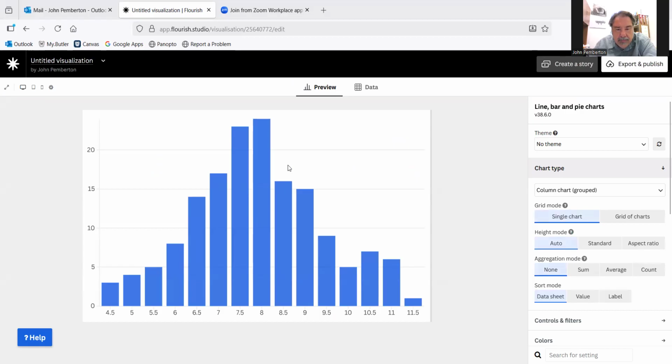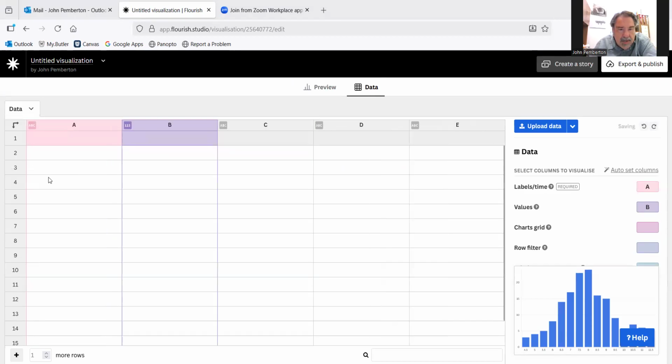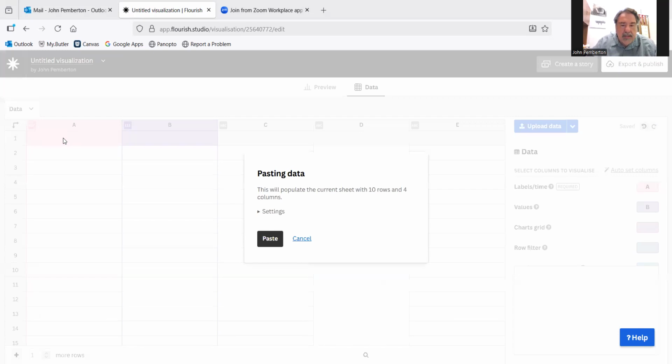And here we have apparently shoe sizes. And this is actually the graph you would use if you had truly discrete ratio data or interval data too. But we're going to drop our data in. So hit where it says the data tab up here, hit that. Let's clear the sheet. Let's go to cell A1 and paste in our data.